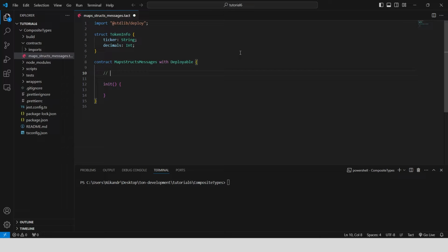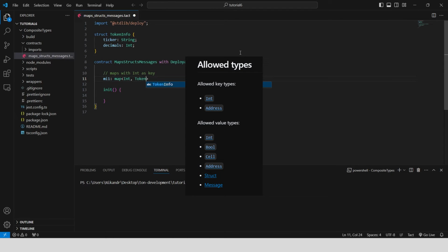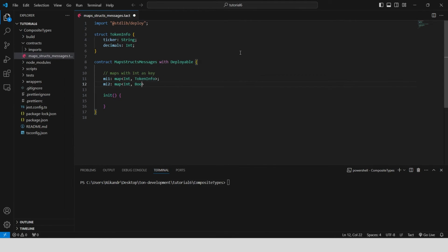Let's define a map. Map is a fundamental data structure that stores data in key-value pairs. Each unique key points directly to a value, much like looking up a word in a dictionary to find its definition. Allowed key types in Tact maps: int and address. Allowed value types in Tact maps: int, bool, cell, address, struct, and message.